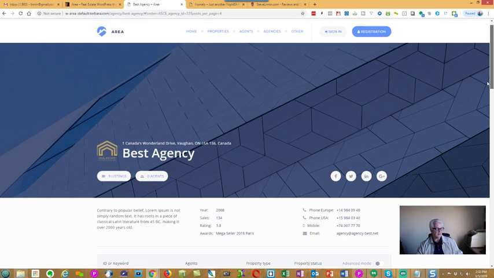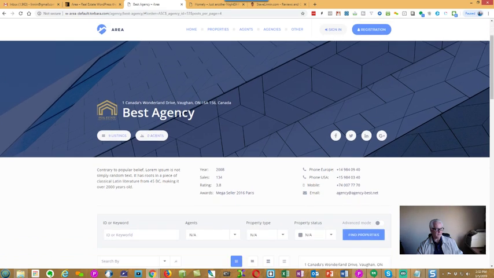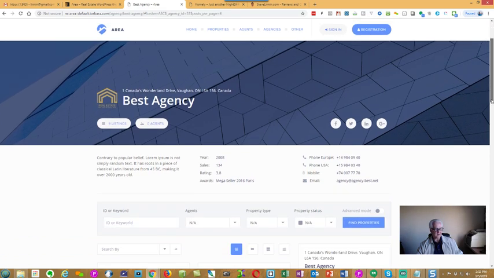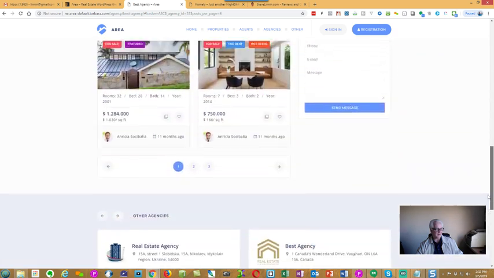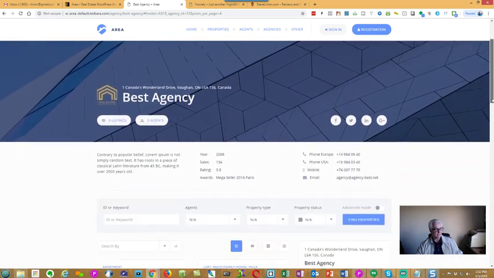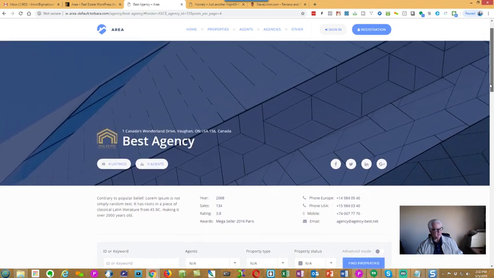Okay, so this is what's called an agency view. So it's got the upper fold here, the upper header, and it's got the agency. So this looks like a single page for that particular agency. So if you had different, I'm not sure knowing how they're wanting to use this one here.